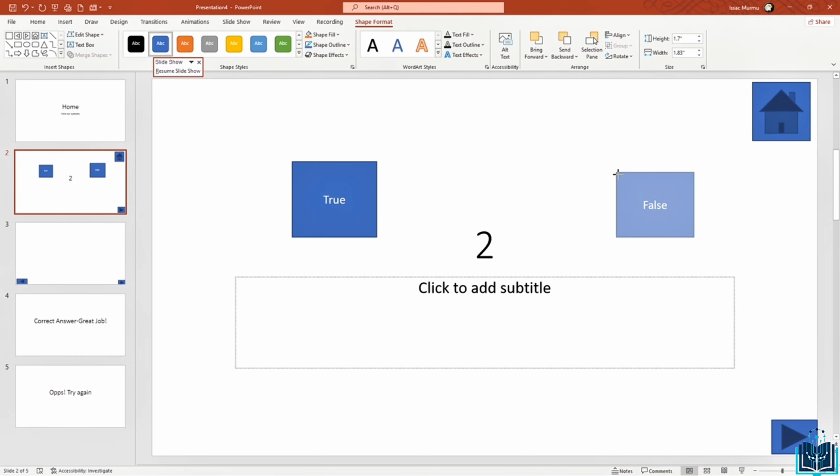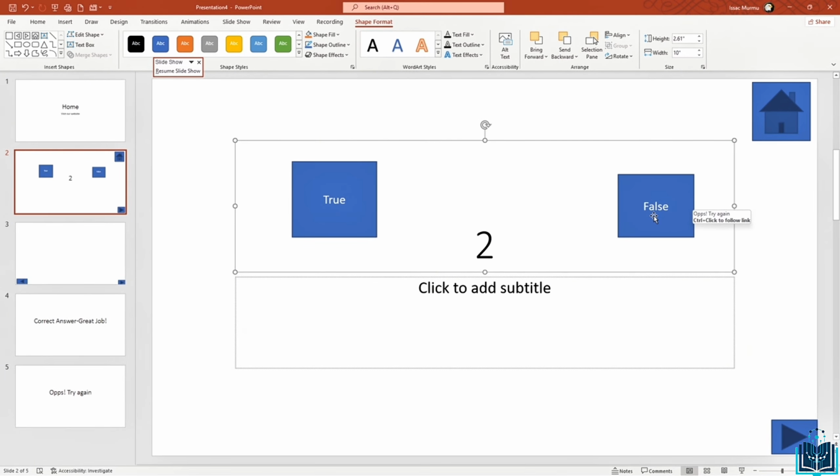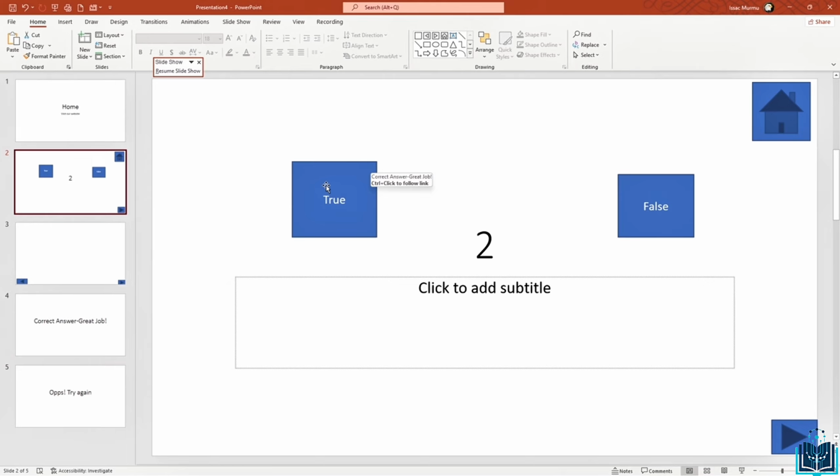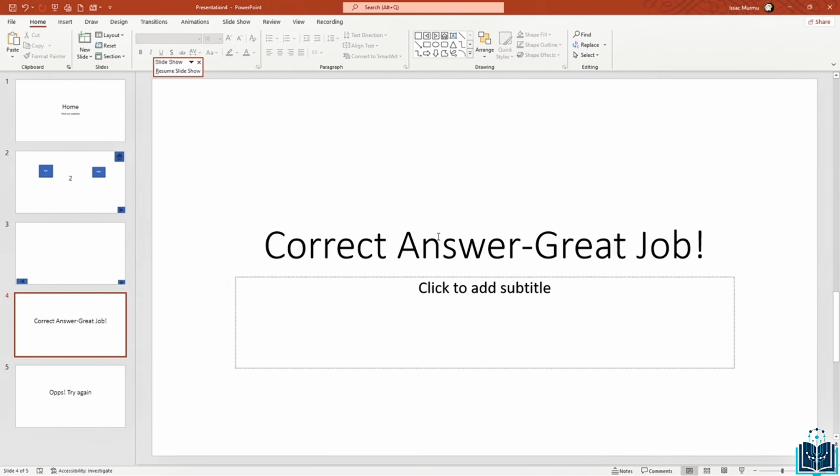So now let's resize it. When I click on this one, it moves to these ones. Let's try again: when I click on true, it comes with the correct answer and also the great job. Okay, so this way your presentations become interactive, guiding viewers based on their choices.